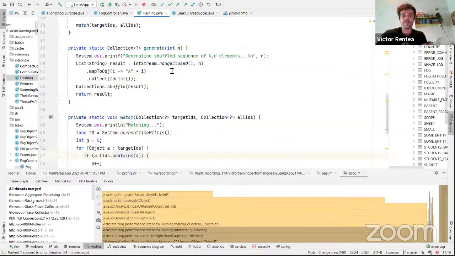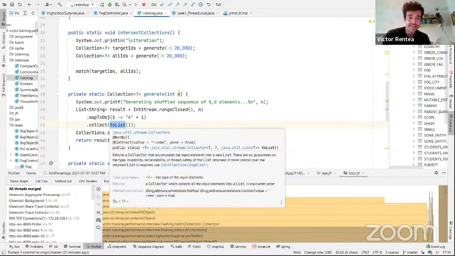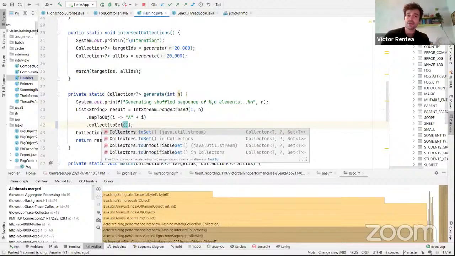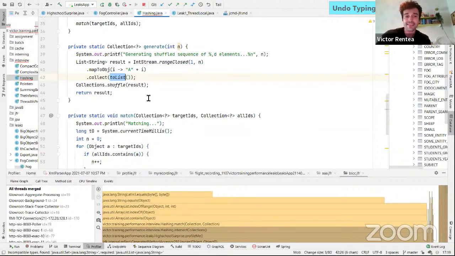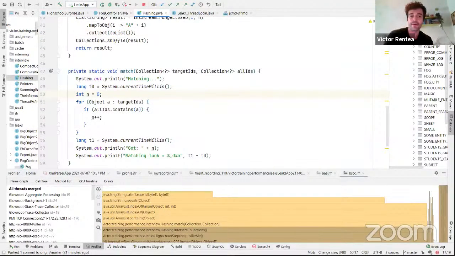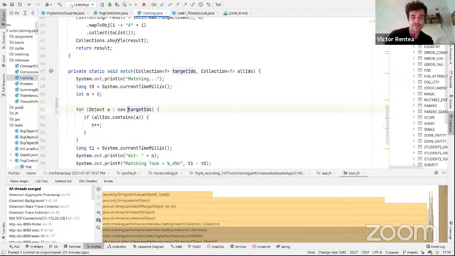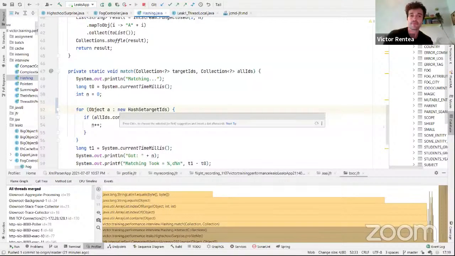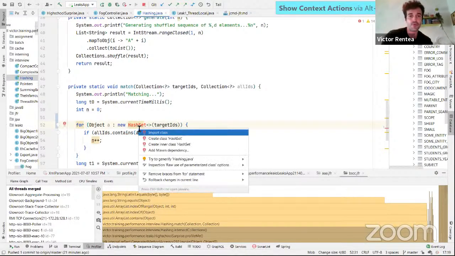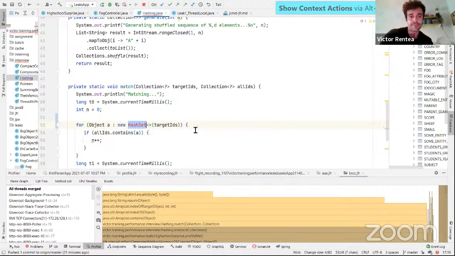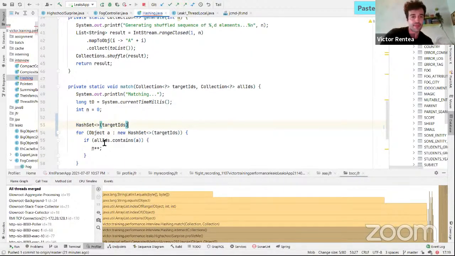If, however, I would make them sets, as you know, contains works in constant time in a set. So technically speaking, if I would make them a set, I will have far better behavior. I could actually cheat and say here, new HashSet, like this. I think it's enough to convert them once into a HashSet, investing a bit of memory into having better performance later on. And let's do that for all IDs also, and make this a set.